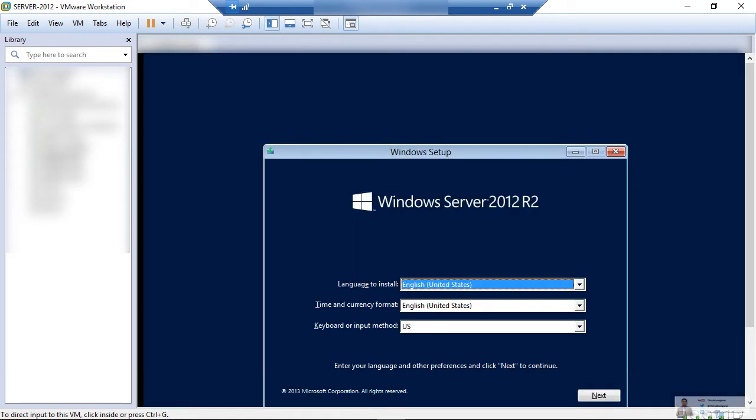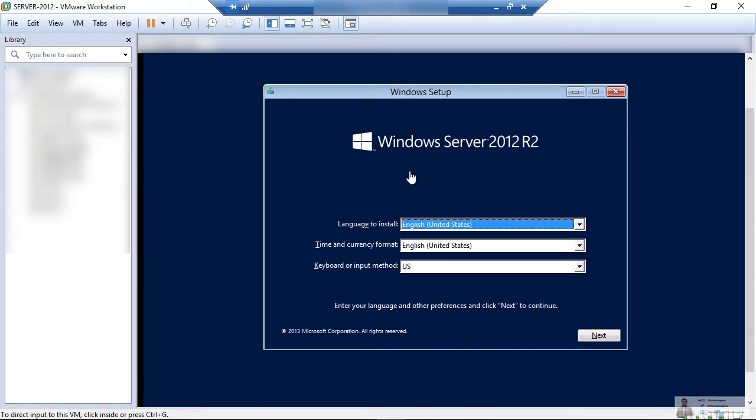Just powered on now. It's loading files. It's loading right now. Okay, at this point you see Microsoft Windows Server 2012 R2.